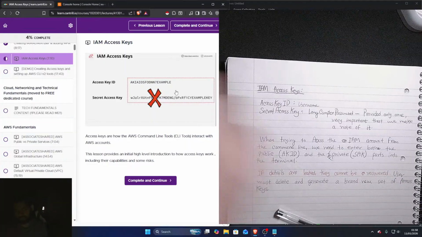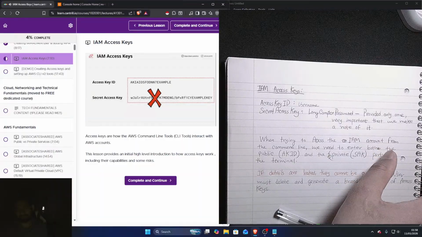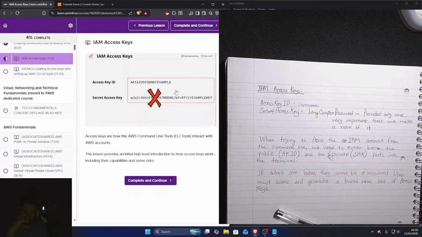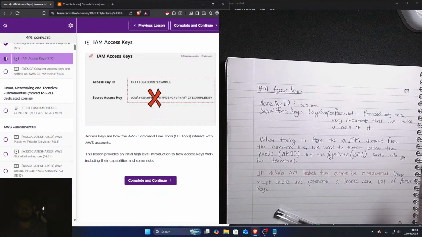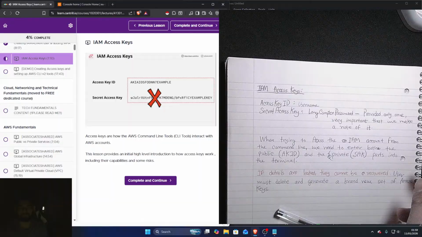IAM users are the only identity which uses access keys. So the only identity that uses long-term credentials. IAM roles don't use access keys, and I'll talk more about those later.